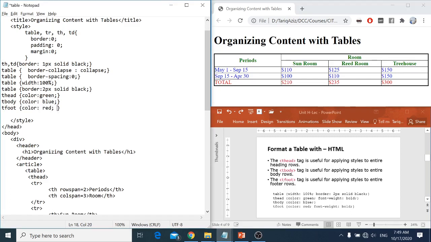And if I want to give another style, font weight is bold, you will see that my color and the font is bold as well for only the T footer. So basically we can combine the rows into T head or T body or T foot, and we can give them different styles.